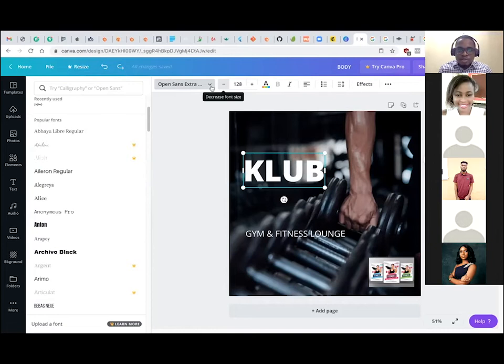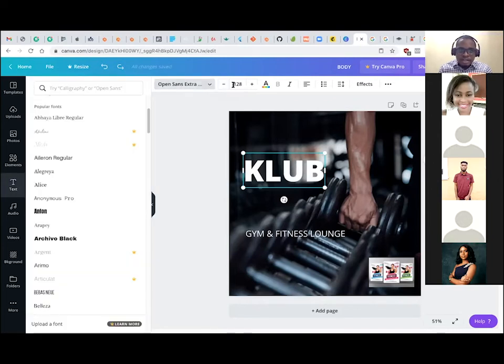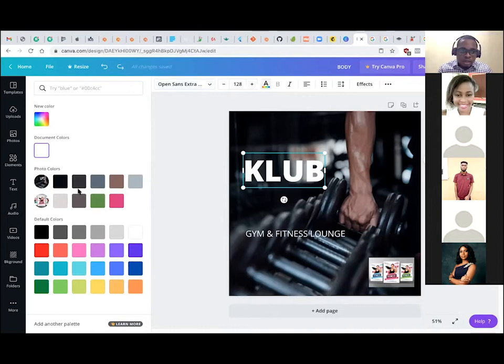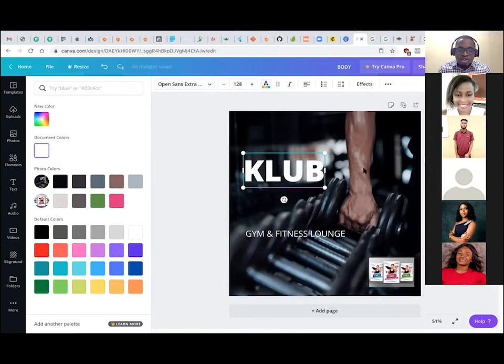Now, the next two here, so we have fonts. The next one here is your size. You can either increase or reduce your size. Okay, it looks different on your mobile phone. We have your text color. Okay, and you can see document. Document colors helps you find all the colors in your document so that there's uniformity.